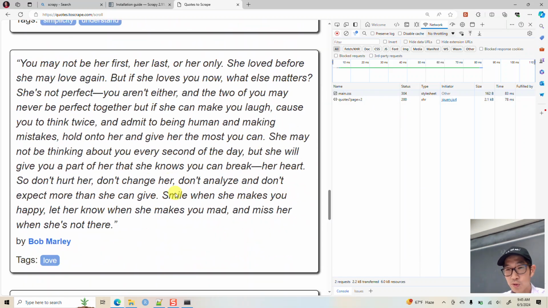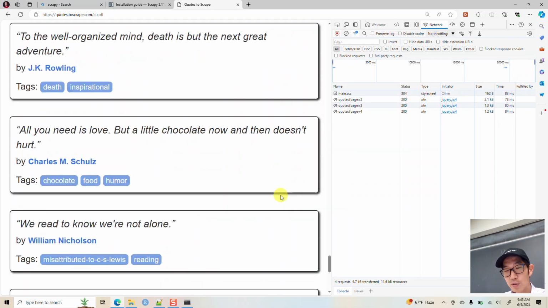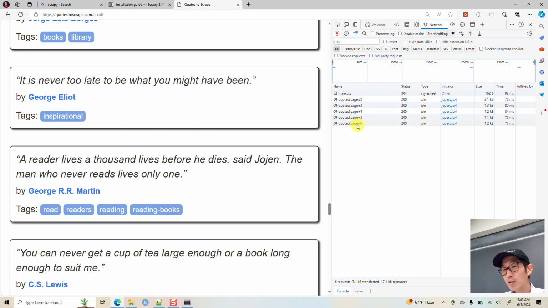And then as I scroll further down, okay, it makes another call to get pages 3 and 4. And as I scroll further down, it makes a call to get pages 5 and 6. Okay, so this gives us an indication of where we might want to get information. Because when we run our bot, we want it to also get the information from this, quotes.toscrape.com/api/quotes?page=4 here.